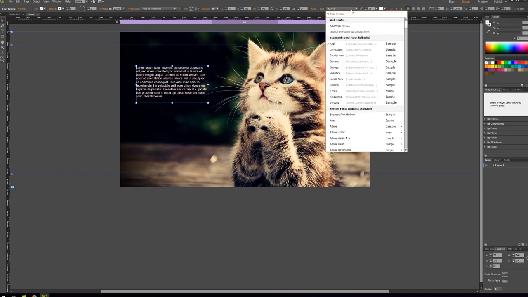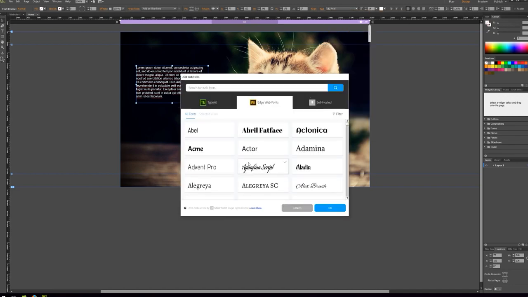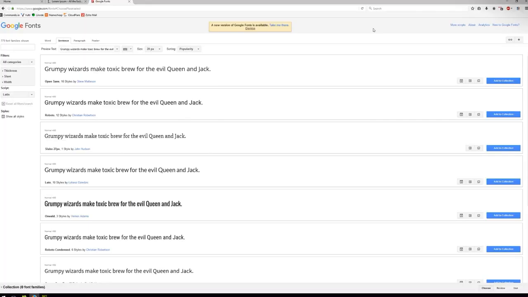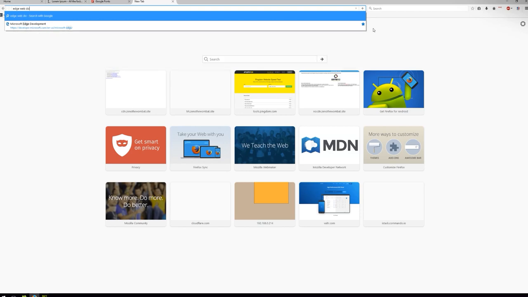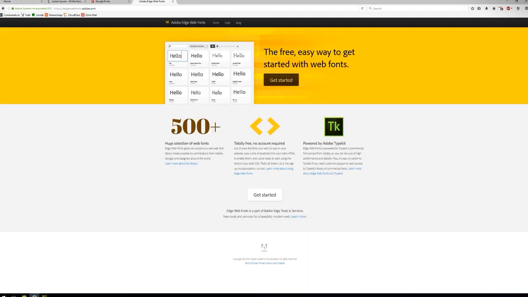Here I'm going to add a web font anyway. I don't know what these Edge web fonts are. I haven't really used these. I guess it's something different. Let me Google that. Maybe they're like the Google fonts and are a new thing. Edge web fonts. I'm sure we'll find out relatively quickly. I see: free, easy way to get started with web fonts. Totally free, no account required.